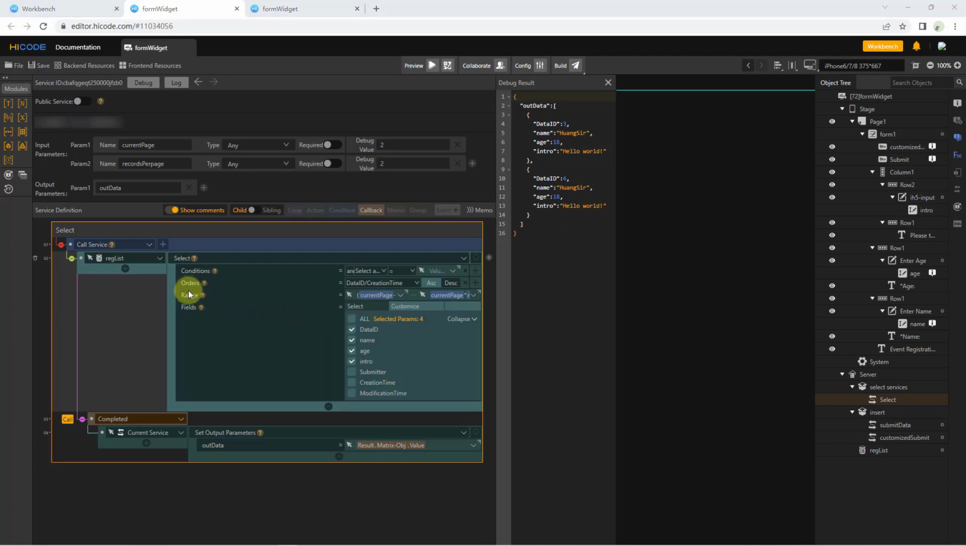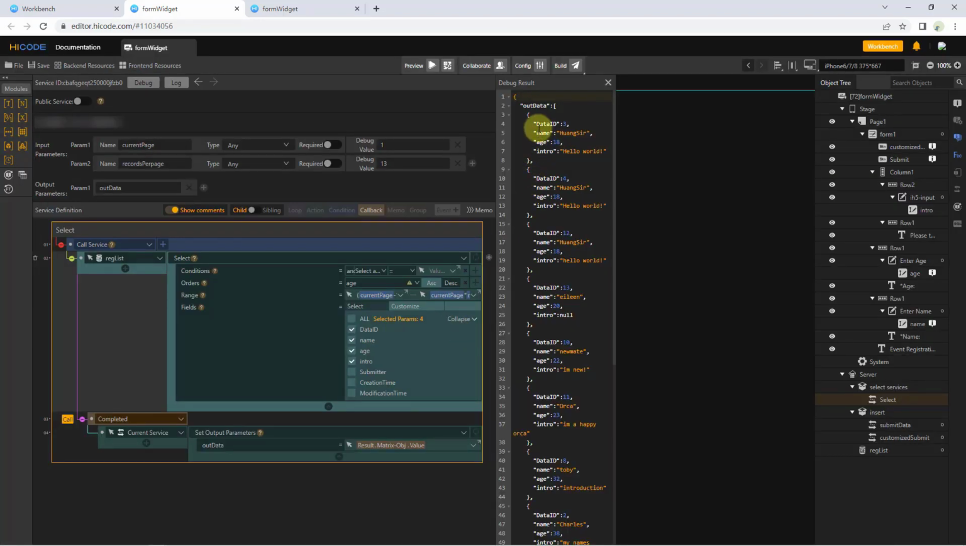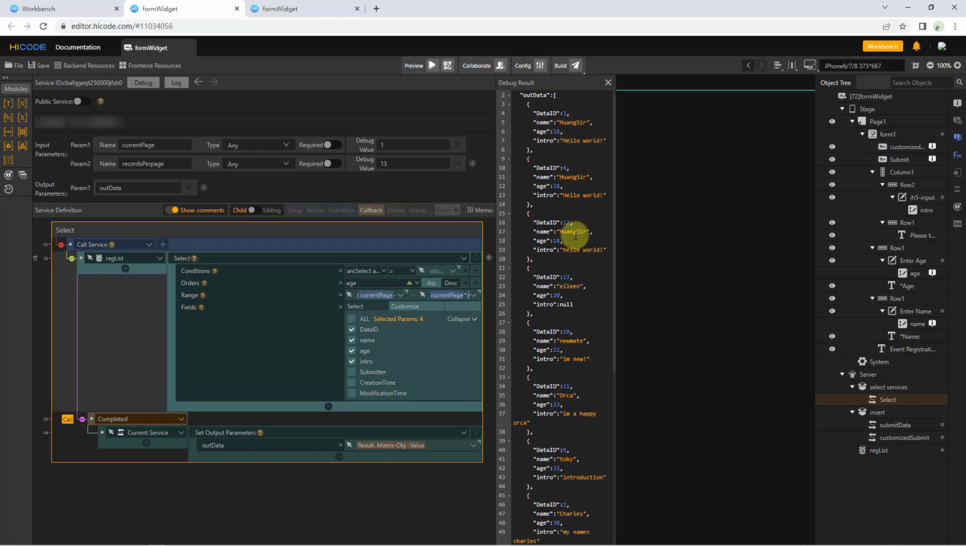And next we have this orders. We can arrange the outputs in data ID order or some other order based on your choice. For example, I can arrange them by this age, and they can be in increasing order or in reverse. Before I hit debug, I will change this records per page to 30 so that I display all the data in one page. And you can see now the records are arranged according to their ages, from the youngest to the oldest.